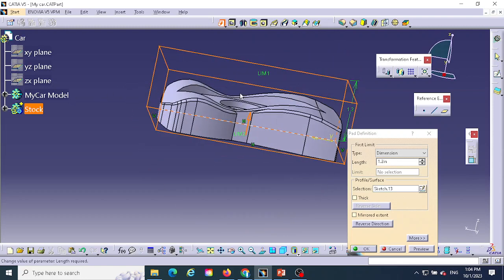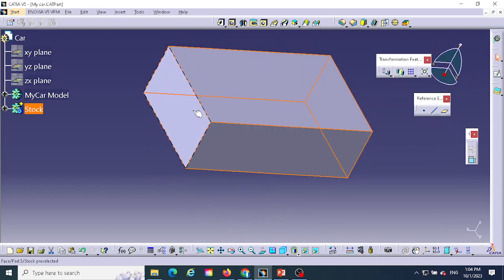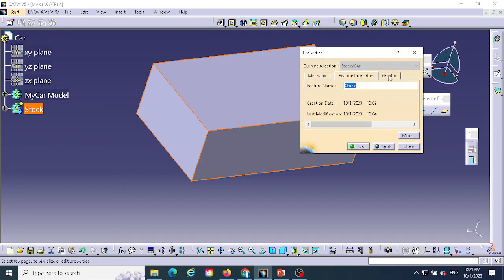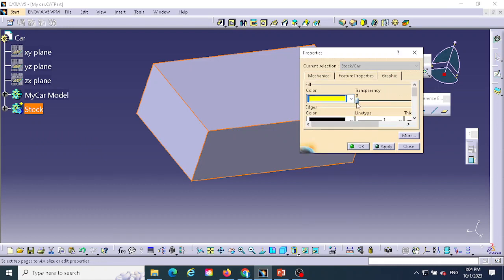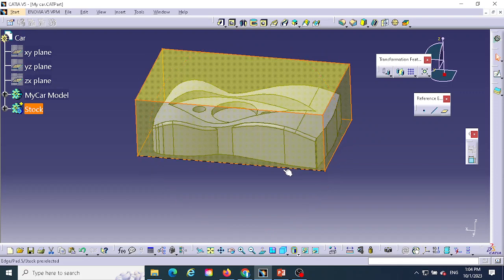So we are going to remove all this so that we get some roughing operation. Okay, so having this, this is a block from which I'm going to produce my part. Let's make it transparent. Just right click here, go to properties and then graphics. You can make the transparency around here. Okay, so you can see our part is inside the stock.